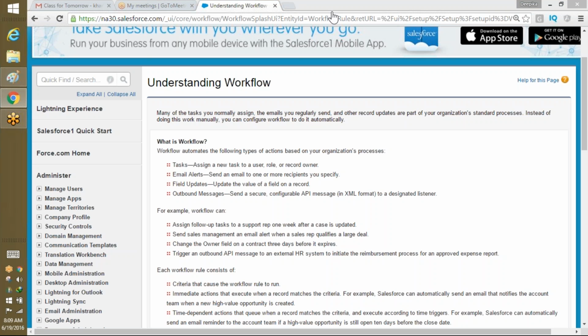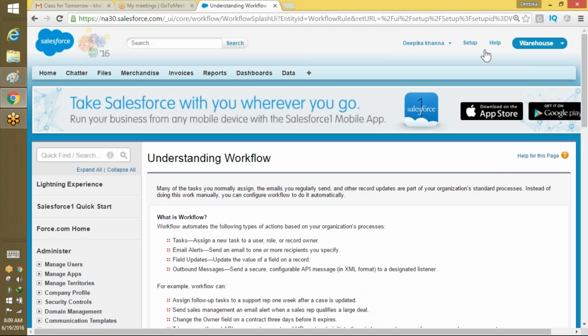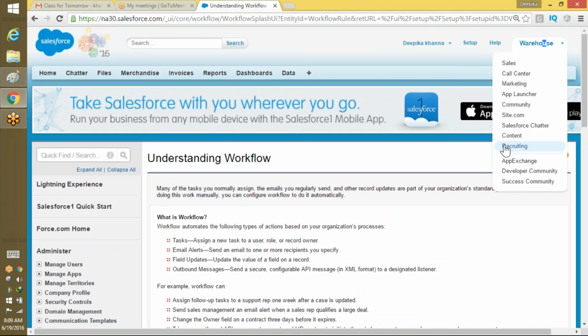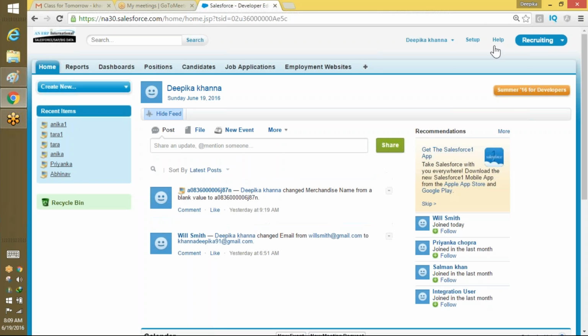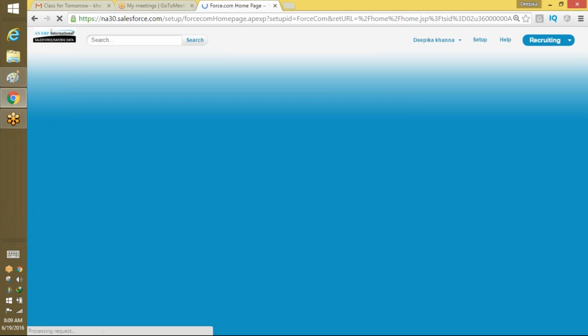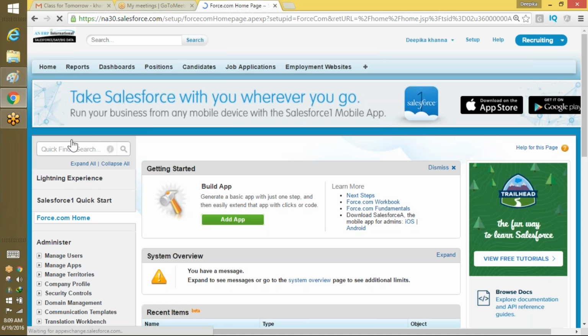Okay, so here, sorry about it, I was on mute, understanding the workflow. So what you have to do, you log back in, you go to your Salesforce account, and you go to your recruiting application here, and then go to the setup, and under the setup you have something called this one.